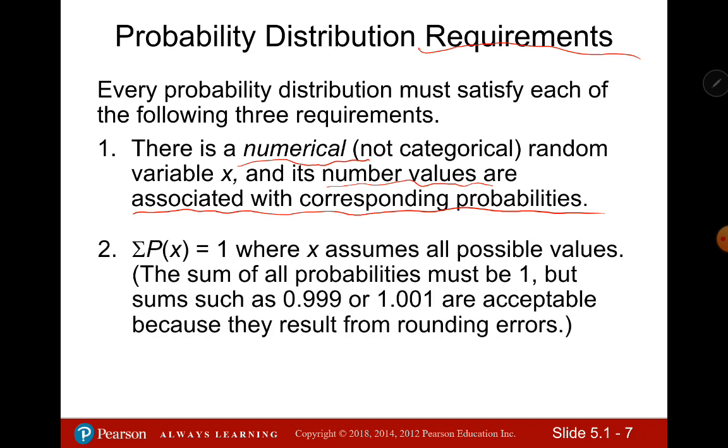The second one: the sum of all the corresponding probabilities is equal to 1. The sum of all the probabilities is equal to 1, or very close to 1. Very close to 1, because rounding error may cause the sum to not be exactly 1, but that's still very close to 1. Okay?